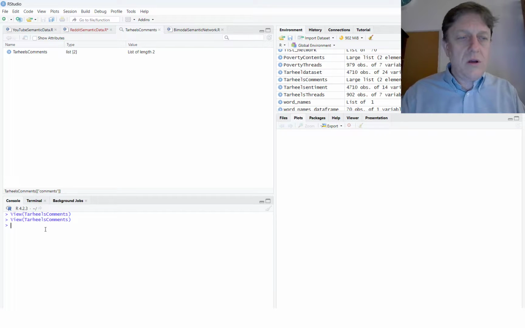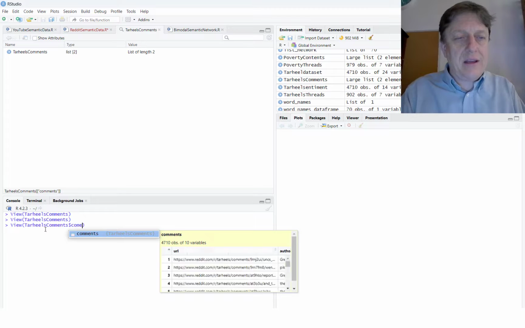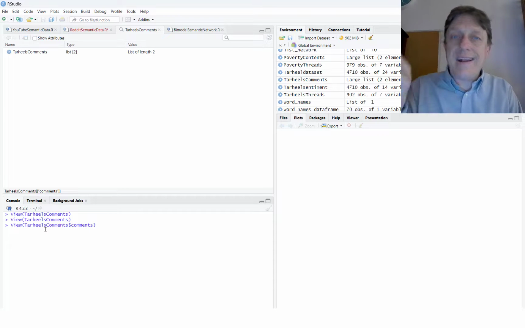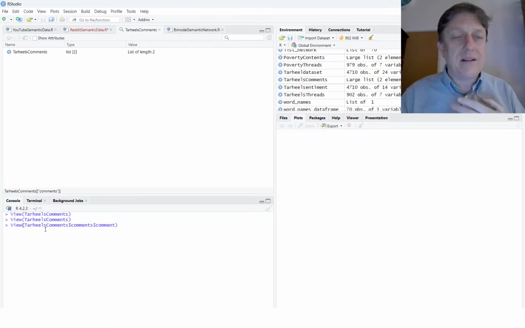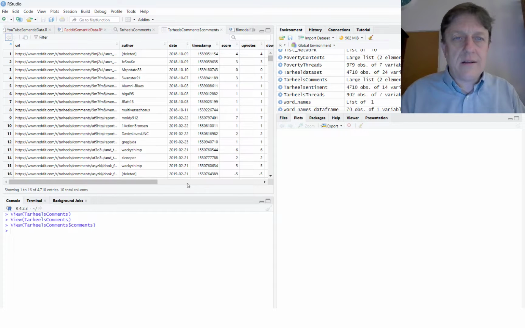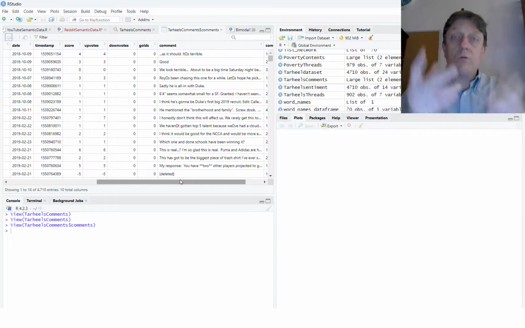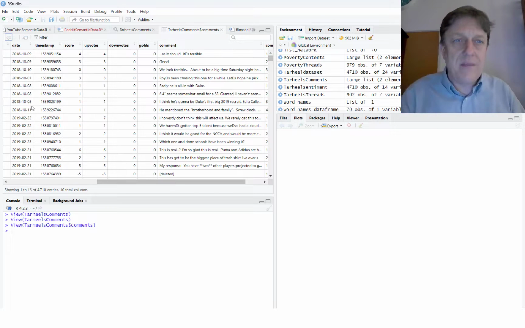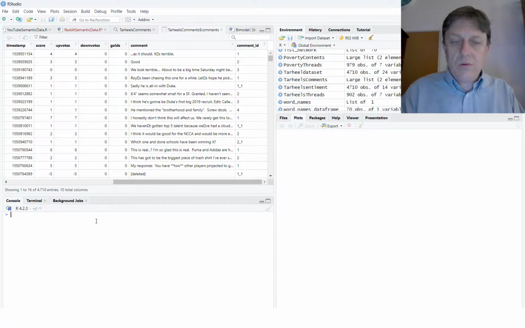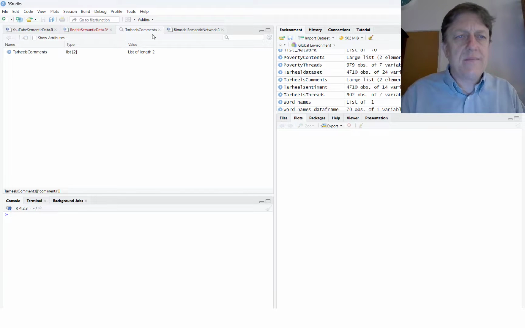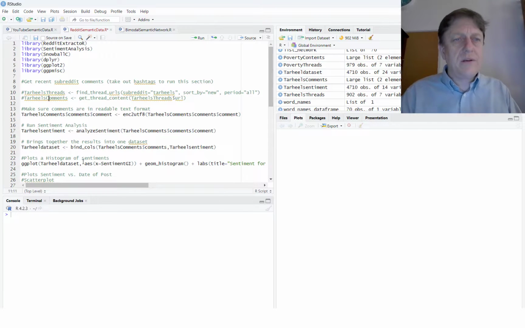We could also view that by looking at the comments sub data set, and then in a nested set of dollar signs, look at the particular sub-element comment if we wanted, or we could take a look at the entire data set. So we can see that there's a timestamp here, a date stamp, the name of the author, a score, which is essentially the number of upvotes. And then there's the comment here, which is really what we're interested in today. So let's exit out of that data set and head back over here.